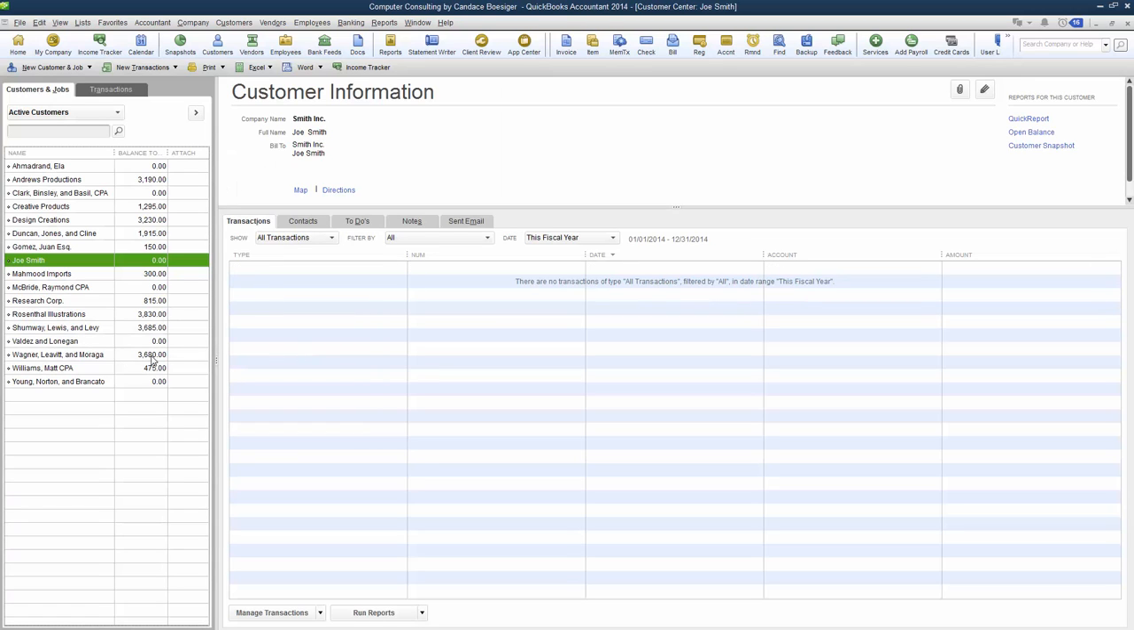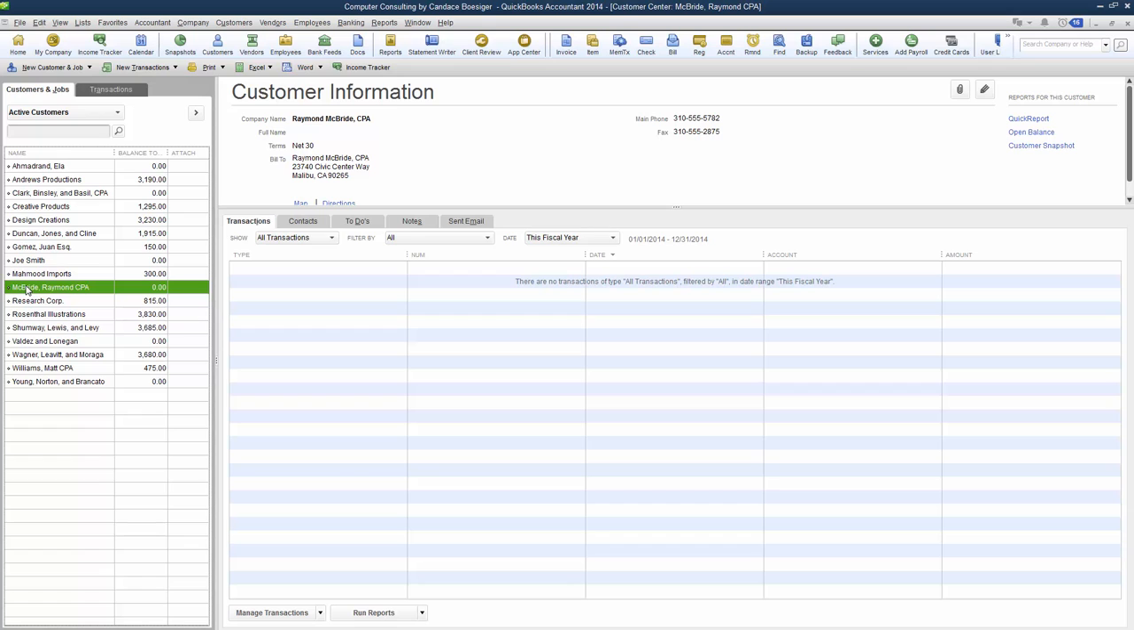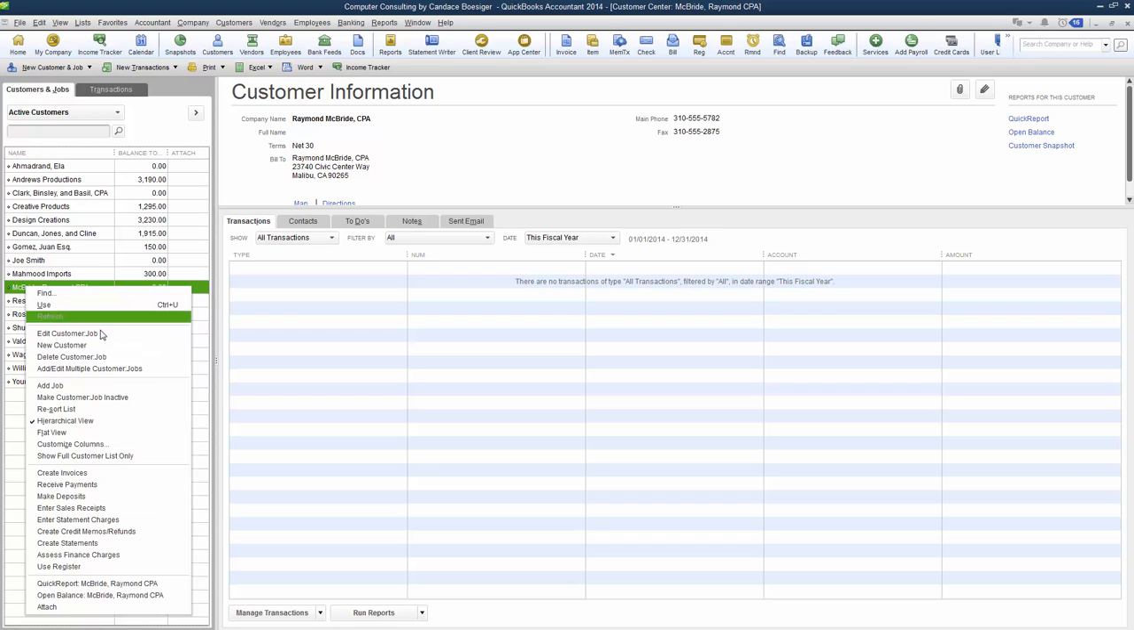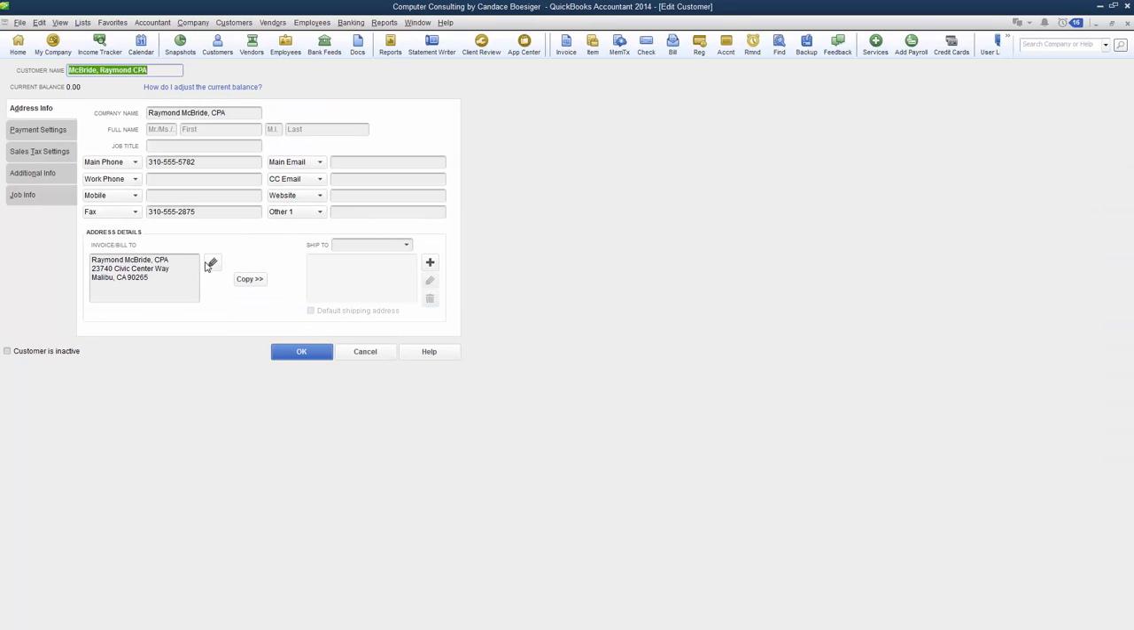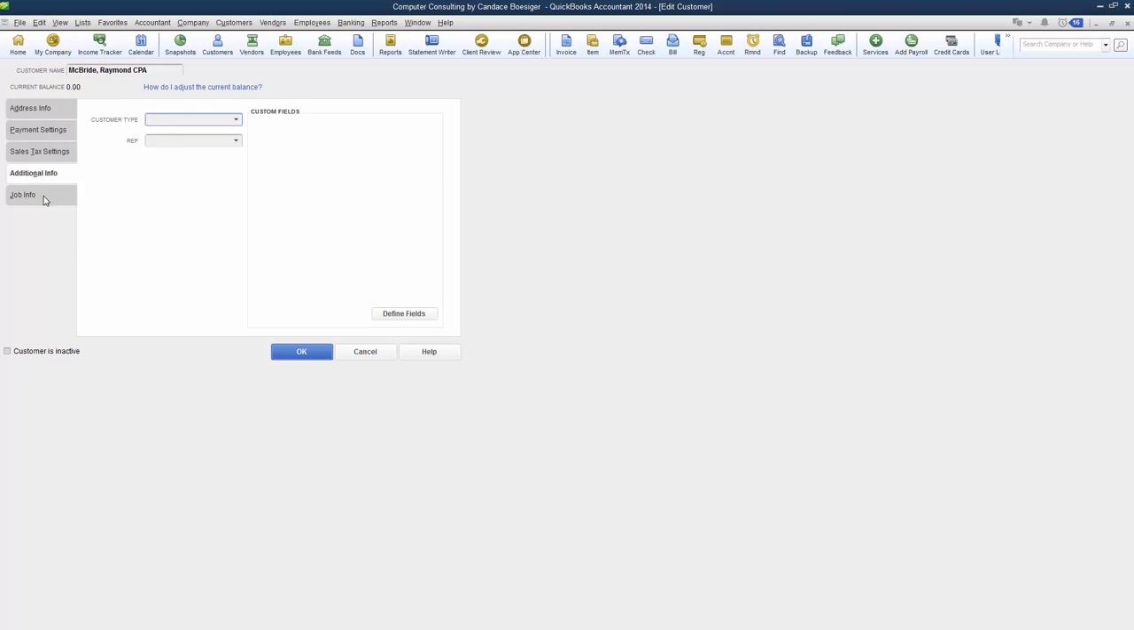But then, let's say there's an existing customer and I need to make changes. I would highlight it, right-click, and edit customer. And I can go in here and I can change his address. I would click here to edit, so I can make any changes. That's the one nice thing about QuickBooks, is it's fairly easy to make changes once things have been set.